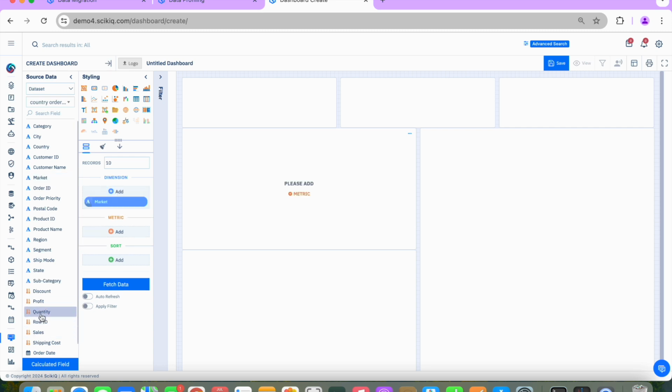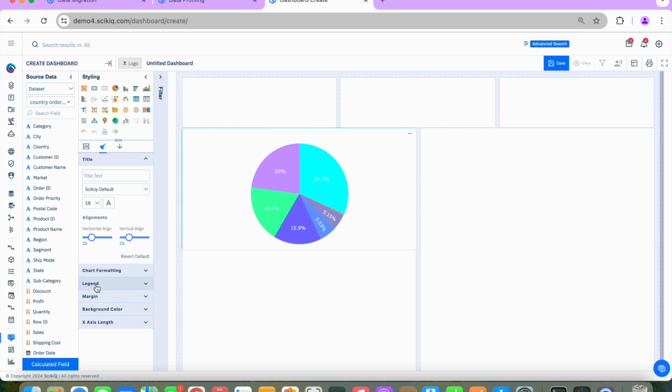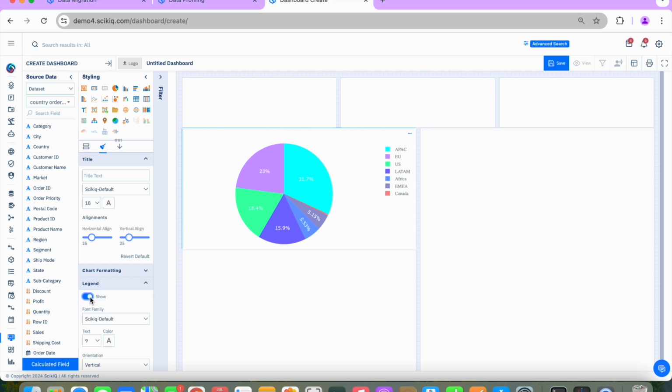It has already identified the dimensions. It has already identified the metrics. Let me fetch the data, and boom, it is done. Now I can see how my data looks. I can style it, I can put a legend on top of it, and I can share it with my team, or I can train any Alexa, Siri, or any such device.